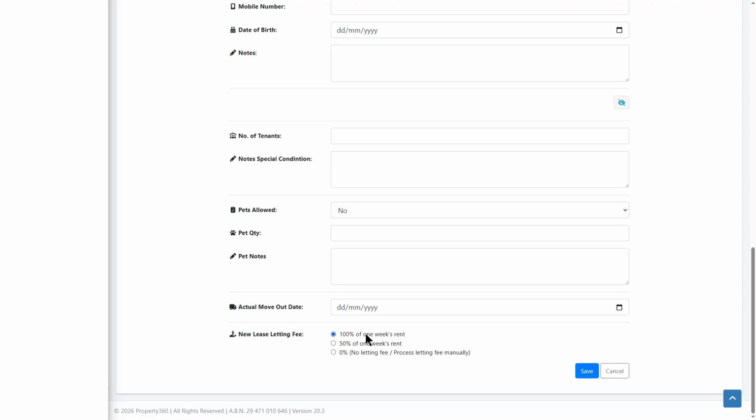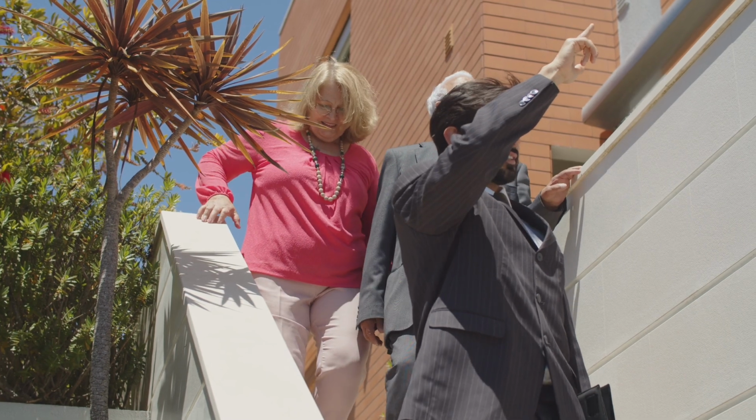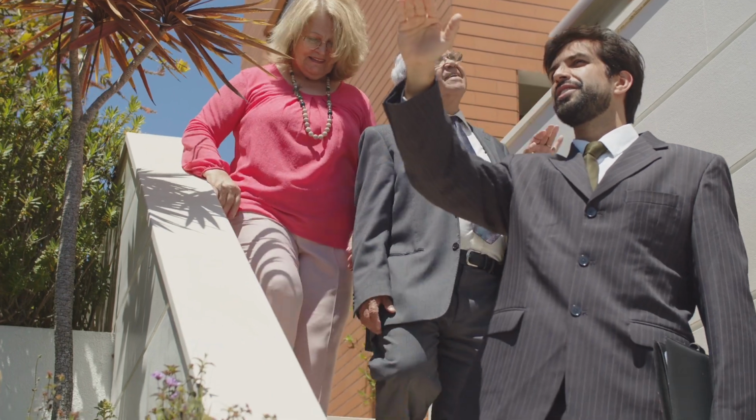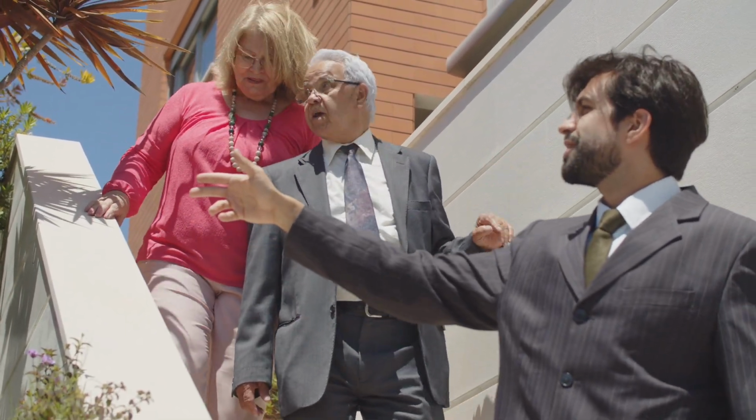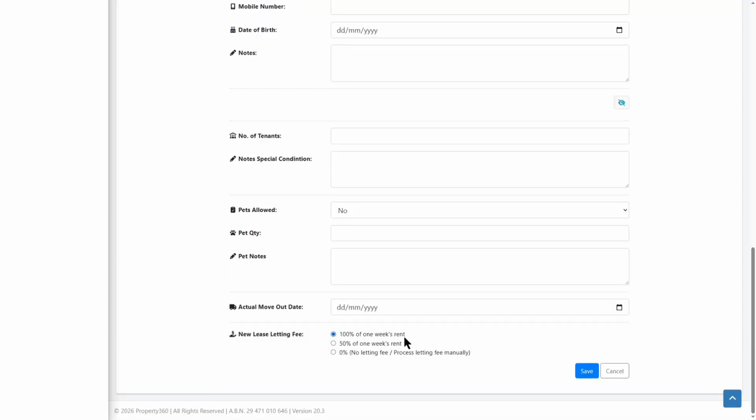Normally, property managers charge 1 week's rent plus GST for the service of advertising the property, conducting inspections, finding suitable tenants, and securing the tenancy. If this is a brand new tenant, select 100% of 1 week's rent. This would charge the owner 1 week's rental price plus GST as the letting fee.